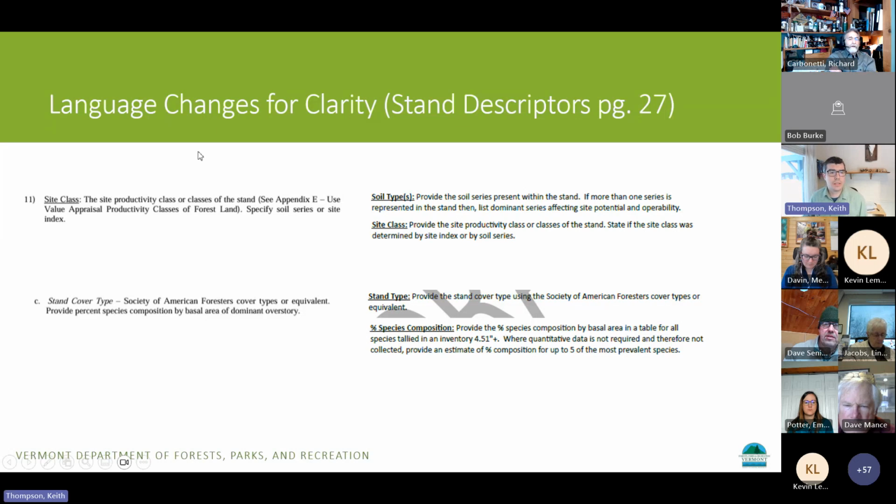We also made some language changes for clarity, and to some extent the formatting changes are related. But here's an example where site class is provided. It says specify the soil series or site index. We've got a lot of stands that have multiple soil series. Do we provide one? Do we provide all?